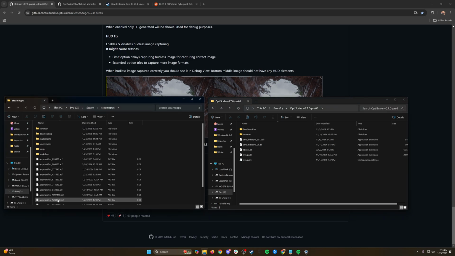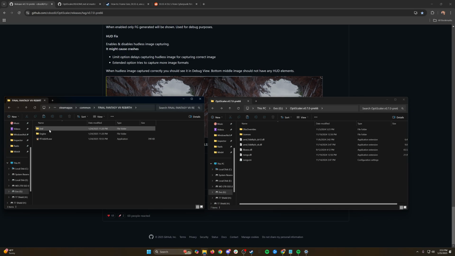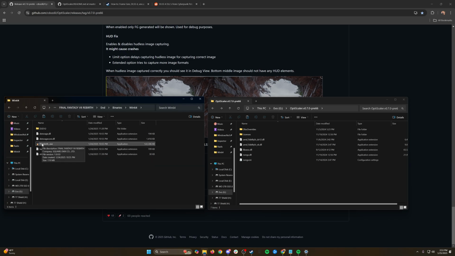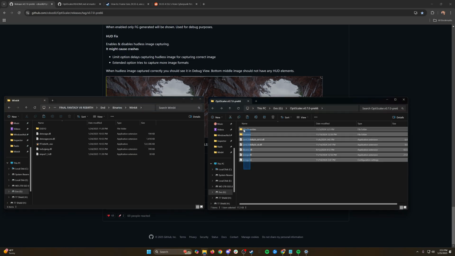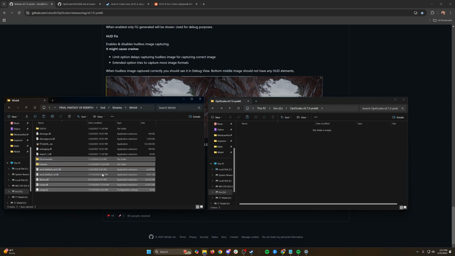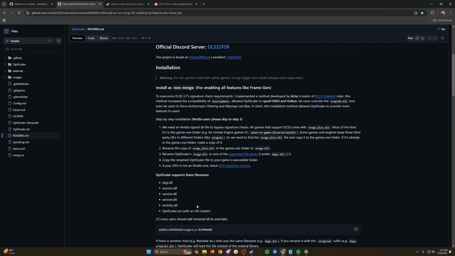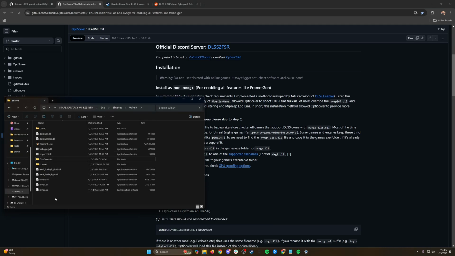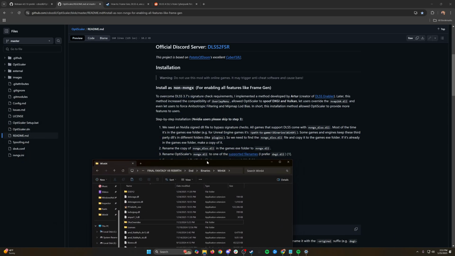Once you do that, go to your Steam folder, Steam Apps, Common, Final Fantasy VII Rebirth, then go to your End folder, Binaries, Win64, and you want to end up in the folder that has your FF7 Rebirth exe file, okay? All you got to do is grab all the files from your Optiscaler folder and drag them here. The next step is to rename one of the files before we move on.